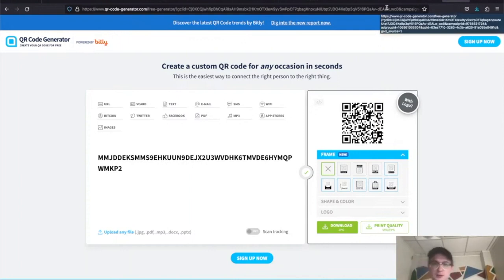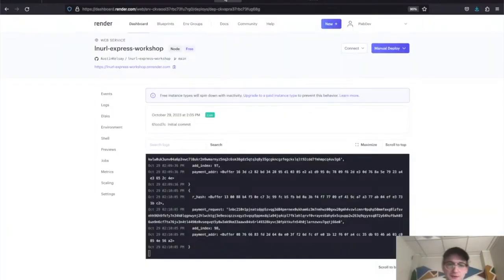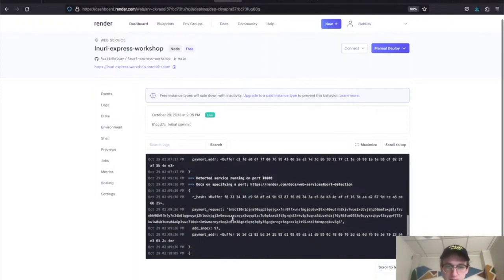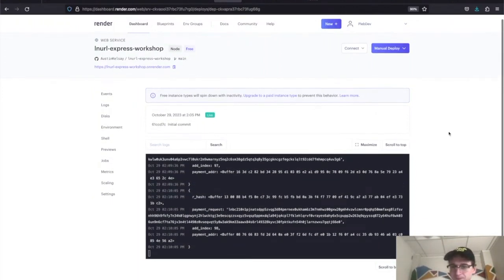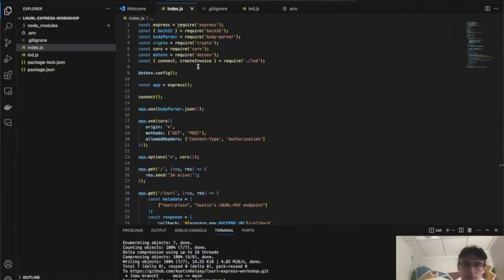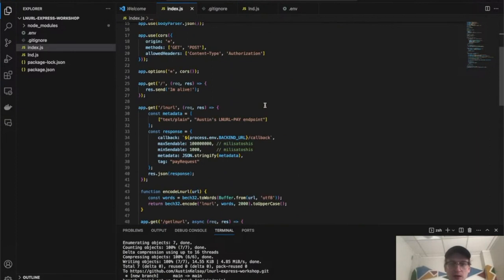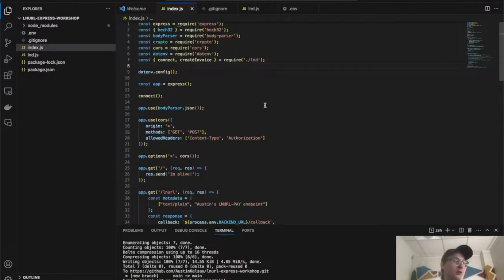So there we go. That is a free LNURL server. We see my invoices are console logging here. And so in just about 130 lines of code, we just built an LNURL Pay endpoint that is talking to our own node, or maybe you have it set up with a regtest node. And so that was pretty damn simple.